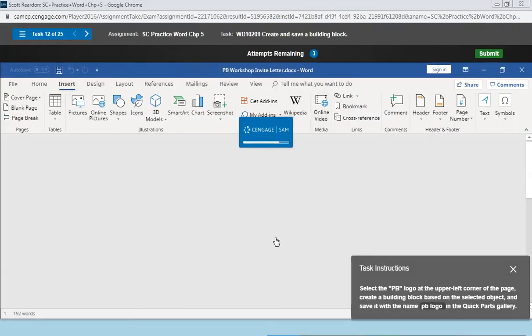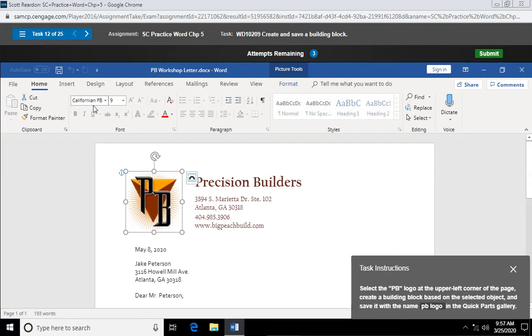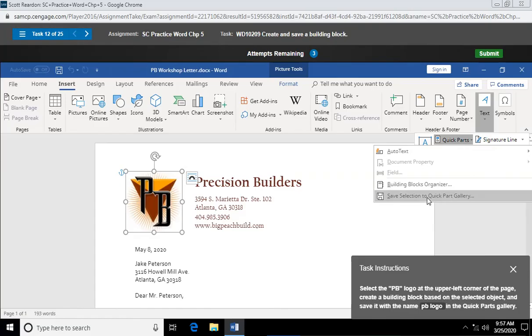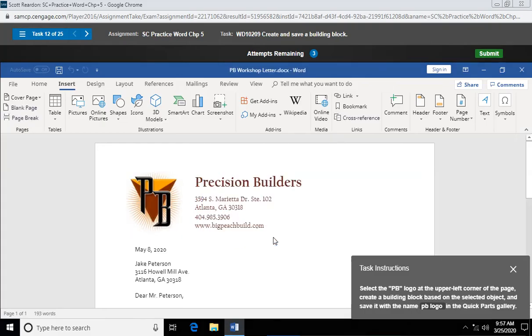Question 12, select the PB logo at the upper left-hand corner of the page and create a building block based on the selected object and save it with the name PB logo in the Quick Parts gallery. So I'm going to click on that little logo there. All right. Insert again. Insert's kind of counterintuitive because you're actually not inserting, you're saving something in your Quick Parts, right? Save selection to Quick Parts Gallery. And we're going to call this PB Logos. This time we're saving a graphic item to my Quick Parts.